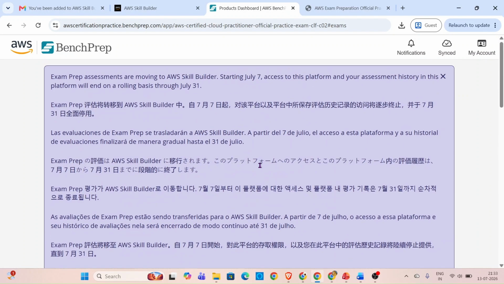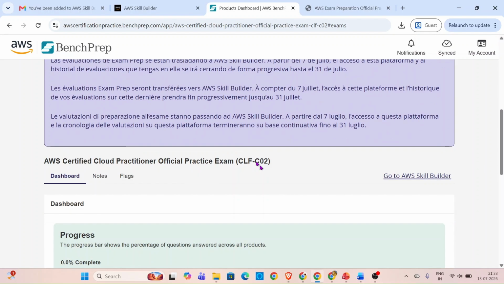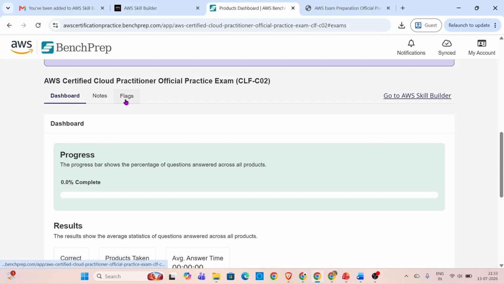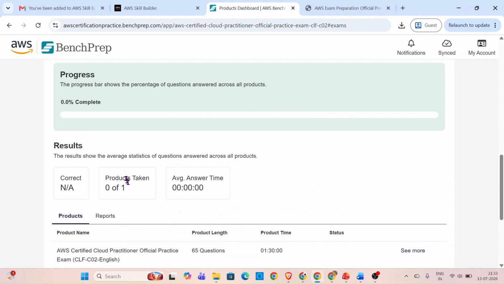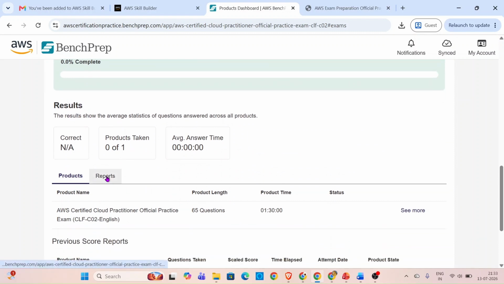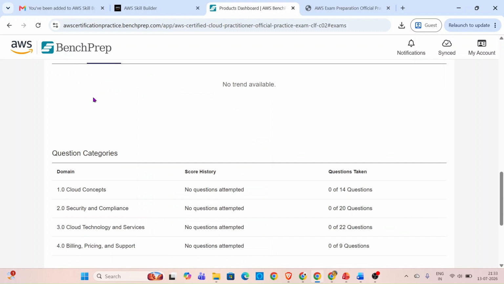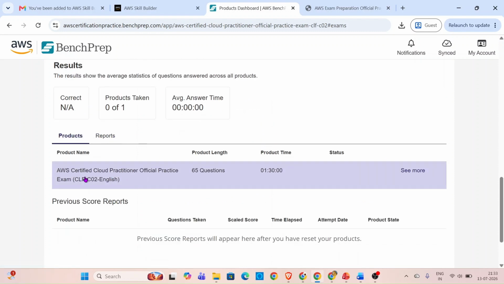Okay, when we come to this page, we see that we have three different tabs: dashboard, notes and flags. On the dashboard we are able to see the progress of the contents we complete. Then we are able to see the results. Then we have products and reports. The product will show you the name of the particular exam test that you have taken.